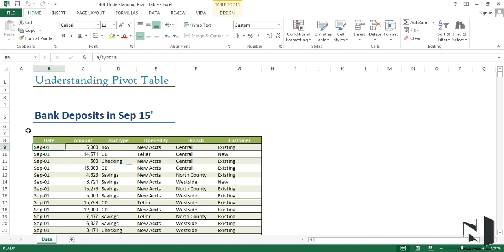But if we perform the same task using a pivot table, it would be very easy. I'll show you how. And the best part about the pivot table is that it is very useful when you have a large database. That is why in this example I have taken a huge database of around 700 rows. So let's see how we can create it.